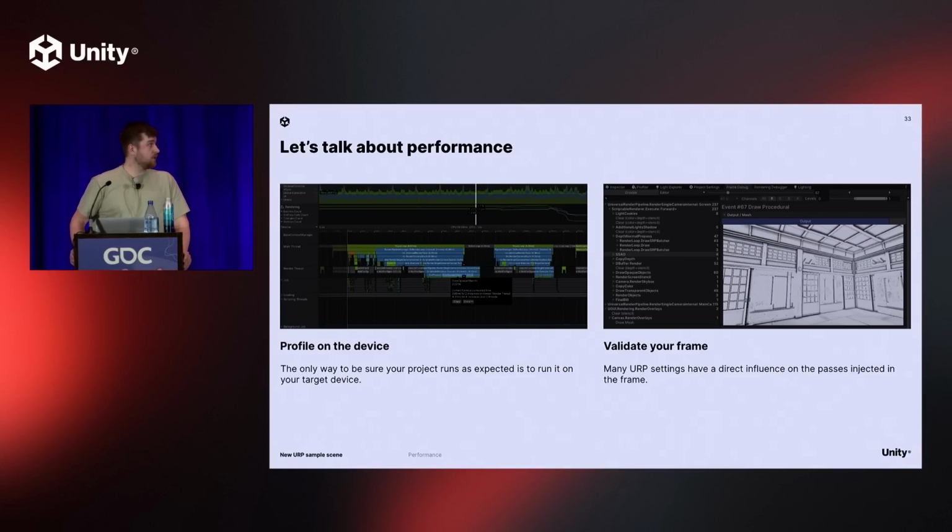Moving on, I want to talk a bit about performance. With quality settings and pipeline assets and renderers and renderer features, there are a lot of things to configure in URP. And it can be kind of a challenge. So the first thing I would say is you should profile your apps every time you are trying to configure for some target. And the profiler is great.